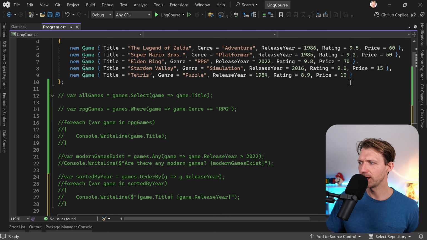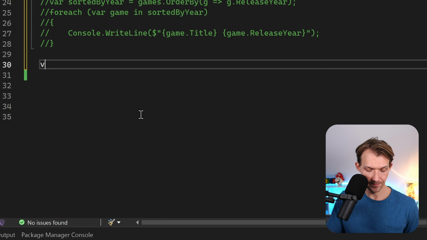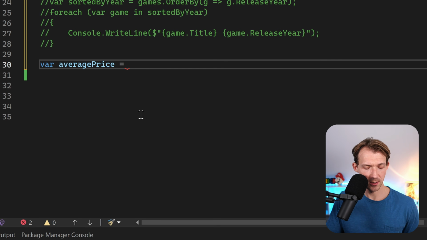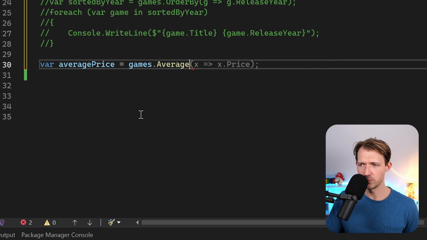First, the price. Maybe would be interesting to see the average price of all our games, for instance. So let's try that here. For that, let's say average price, and then we say games, and then average. We've got an average function here in LINQ, and we can do this thing here, what IntelliCode suggests, or again, we say G or game, and then just the price.